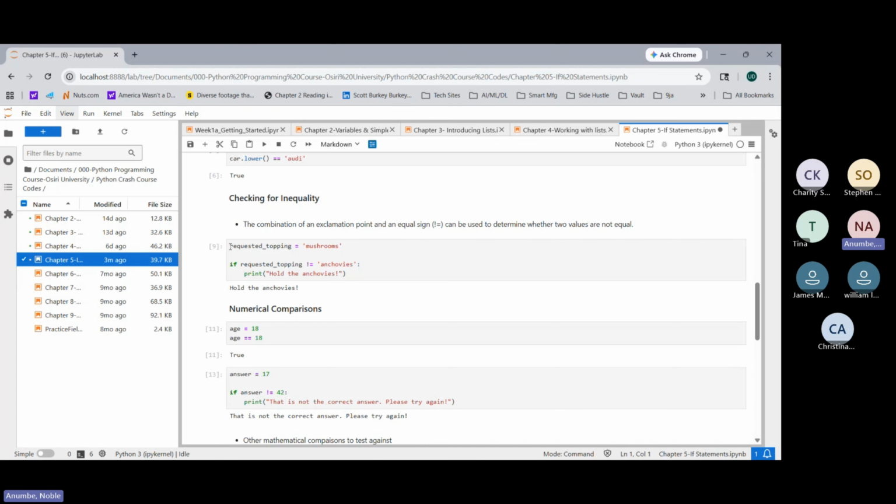We are talking about how you have toppings on your pizza, right? We know of the required toppings. We said the required topping, we want to put some mushroom, and we are running this if statement. If the required topping is not anchovies, then print hold the anchovies. So in this case, it's not, that's why it just holds it. If it is not, and how do we test that proposition? We use exclamation mark and equals. This is saying it is not equal to.